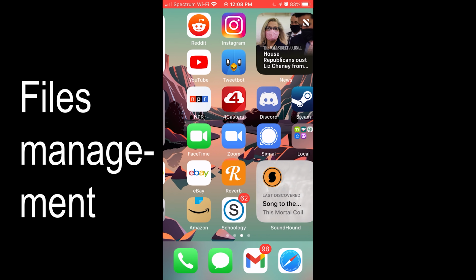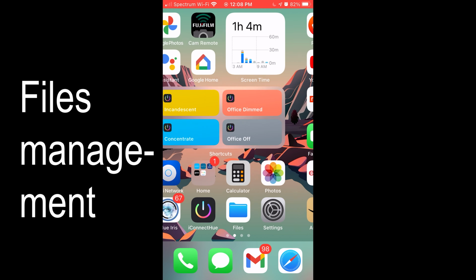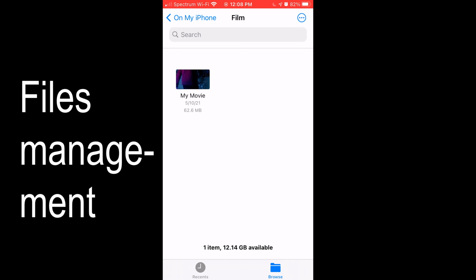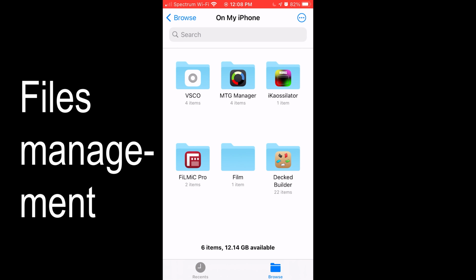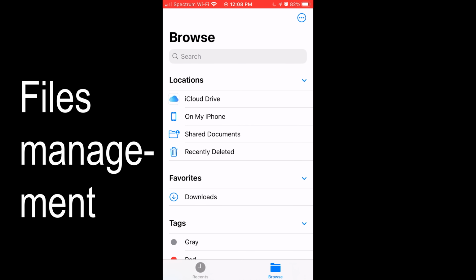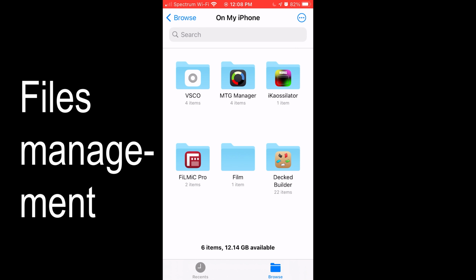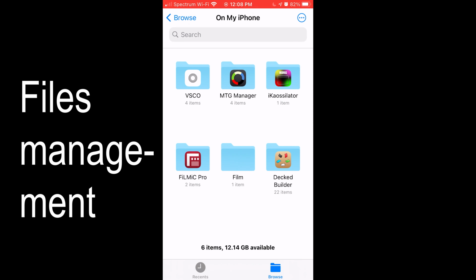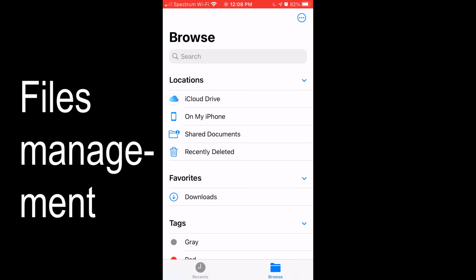Where does it go? So on your phone, you'll have something called Files, on your iPhone. And what I actually did was I made a folder on my iPhone area here, and I called it film. So you make a folder by clicking that button, click new folder.